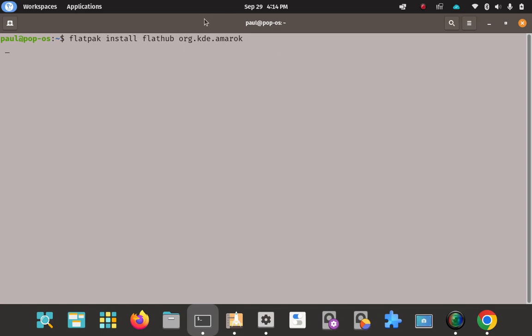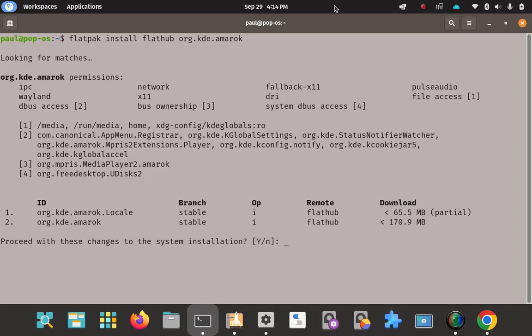Okay, so once you have all this keyed in, give it the once over. flatpak install flathub org.kde.amarok. Okay, that looks good to me. So once you have that keyed in, go ahead and press enter on that, and then I'm just going to go ahead and accept the default permissions for Amarok here. Here are the default permissions. I'm just going to go ahead and use the defaults for now.